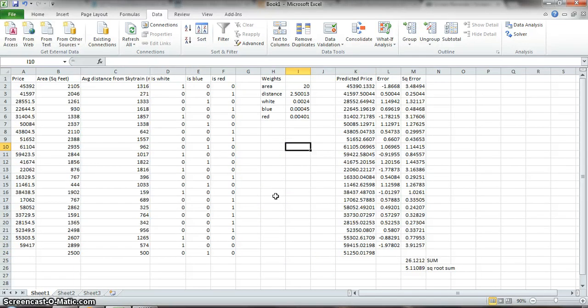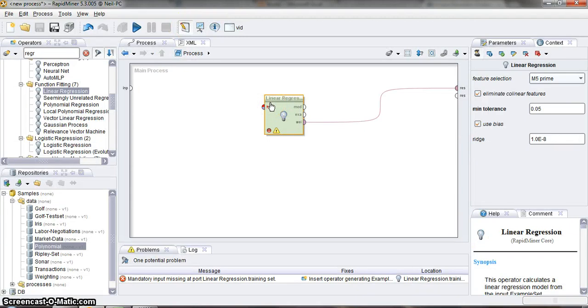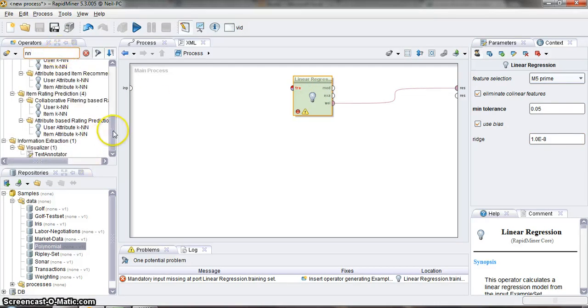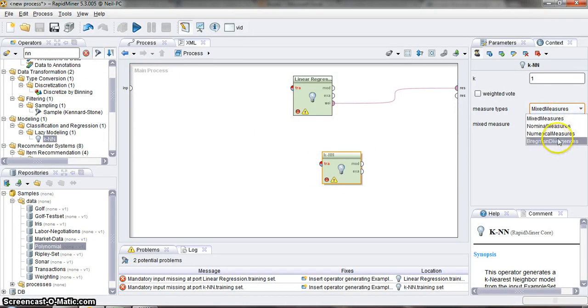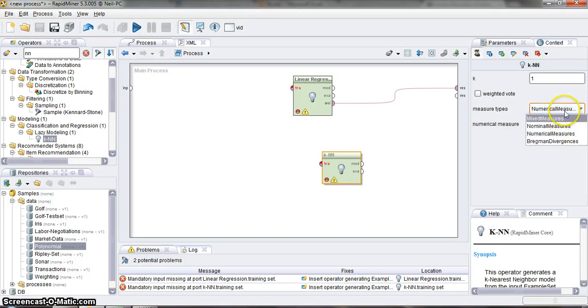You can also use nearest neighbor to do regression. In RapidMiner, you're going to use the linear regression operator. You can probably keep it at its defaults. Then we'll return the model as well as the weights. You can also use nearest neighbor. In that case, you're going to want to use probably numerical measure with Euclidean, taking a weighted average.